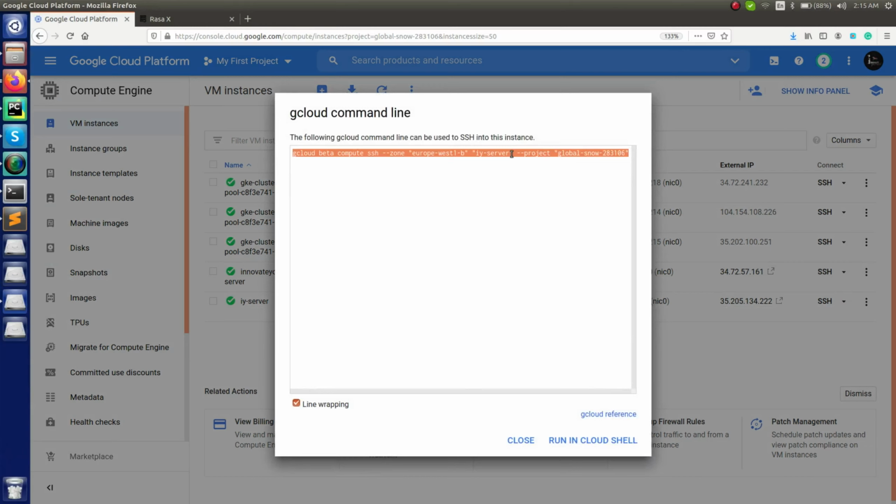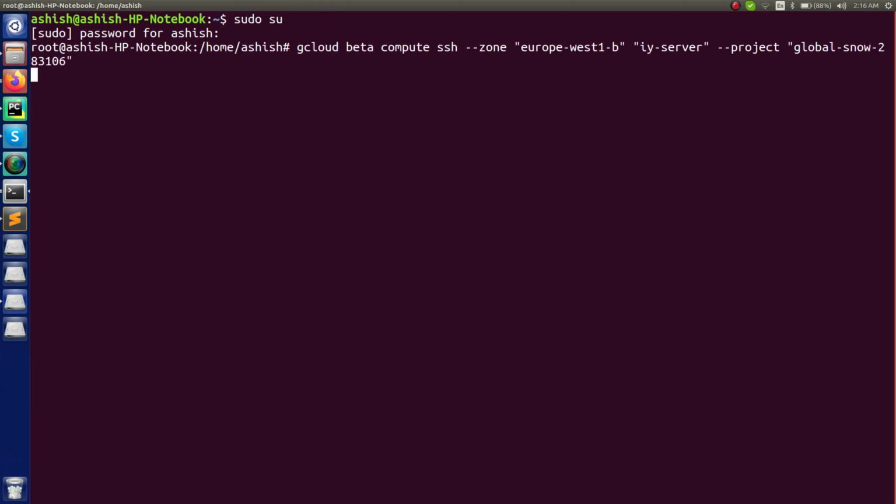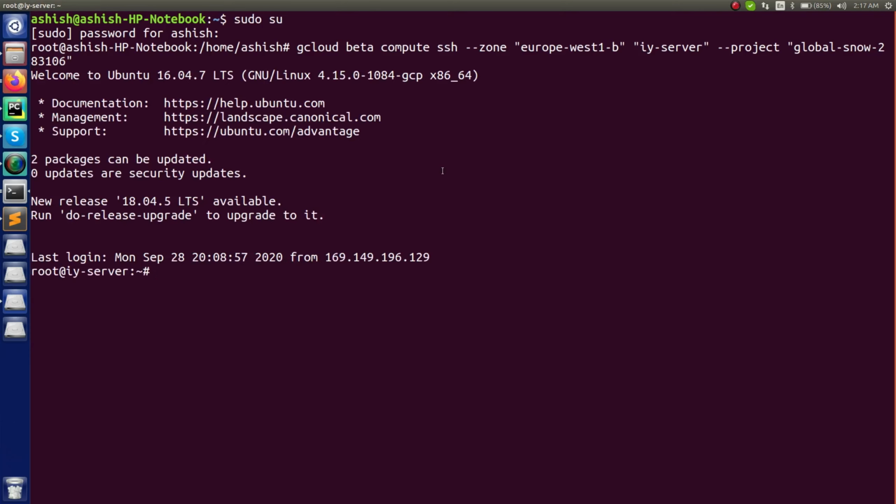Copy this command, open a new terminal. Alright, so you can see the terminal is open. Now just run it as root. Now run this command. Alright, so now we are connected to the server. So just move to the project directory.